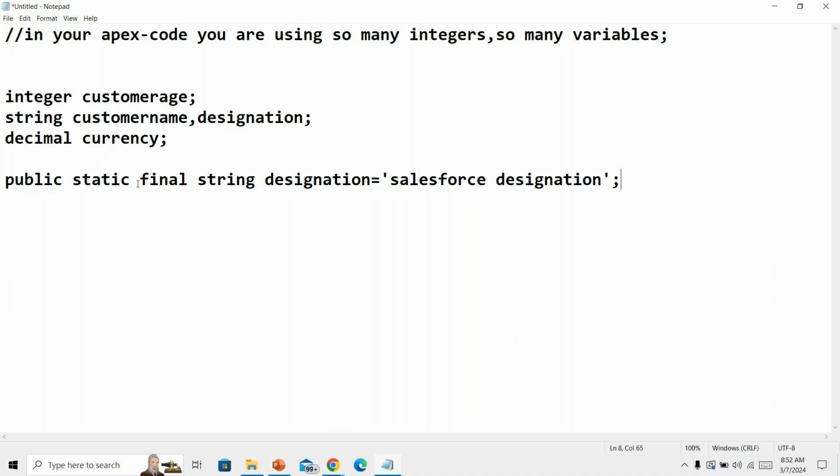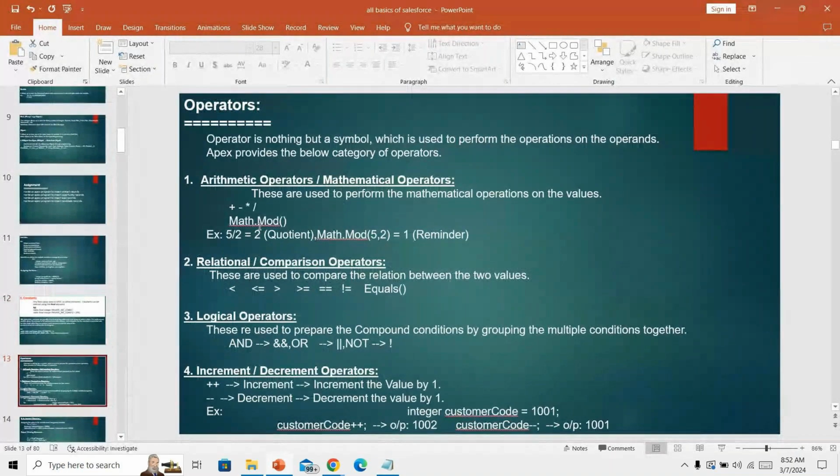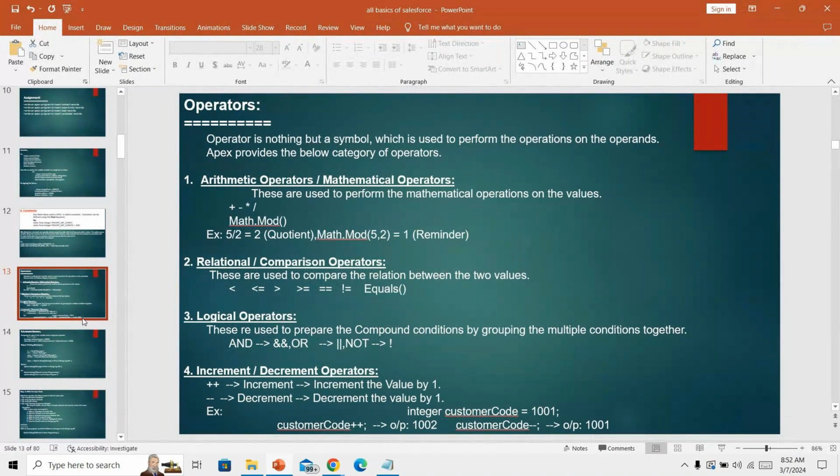Okay, so final is a keyword, it is a data type, and also it is a value. Yeah, just remember. And let us explain some more other examples on operators, arithmetic operators, and relational operators like this.